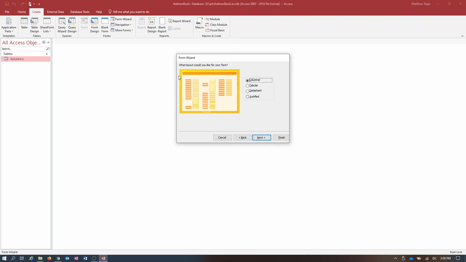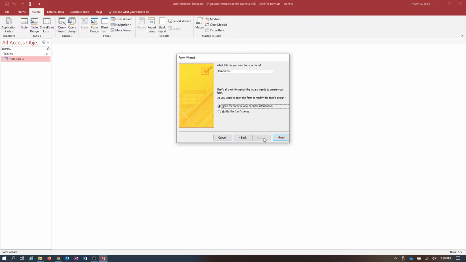Next, do I want it to be columnar? I do want columnar. Tabular is not necessary. Actually, it doesn't really look very good and doesn't help. Columnar is good because you get one record at a time, which is what we want.